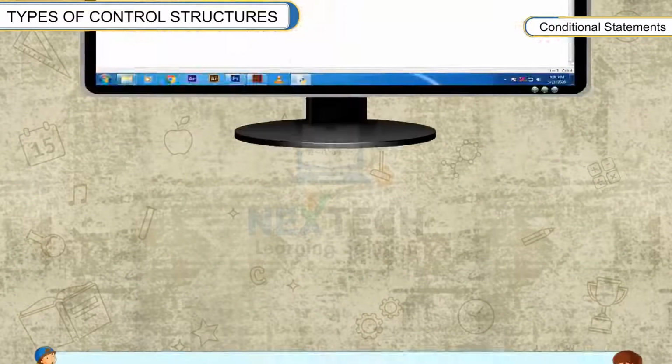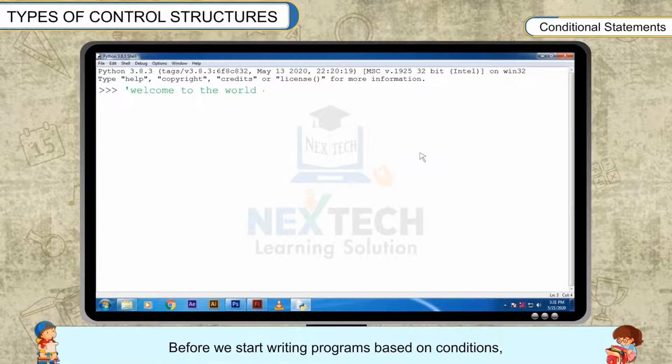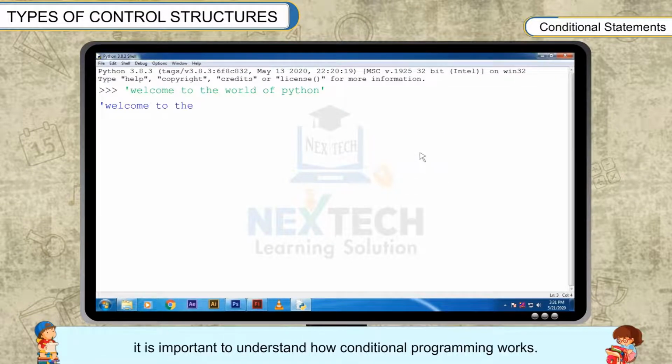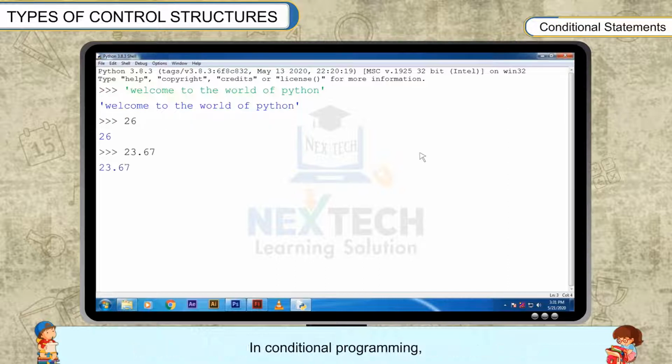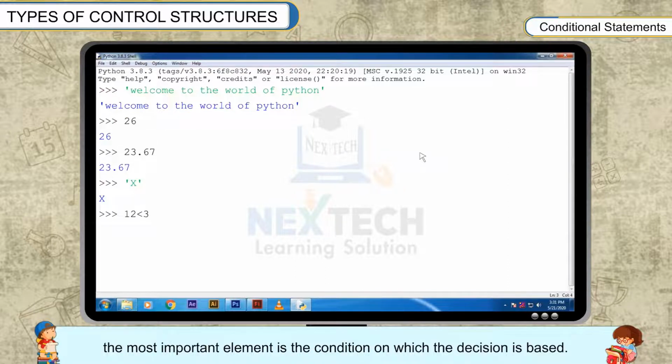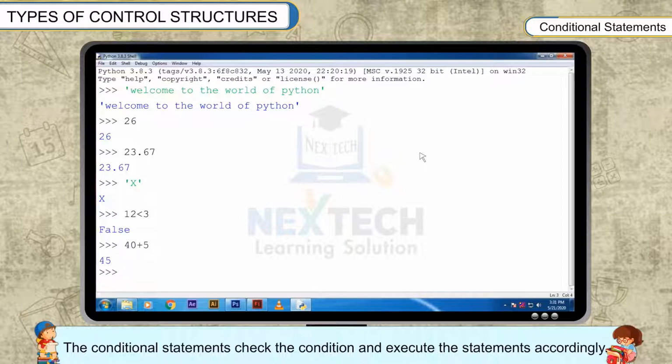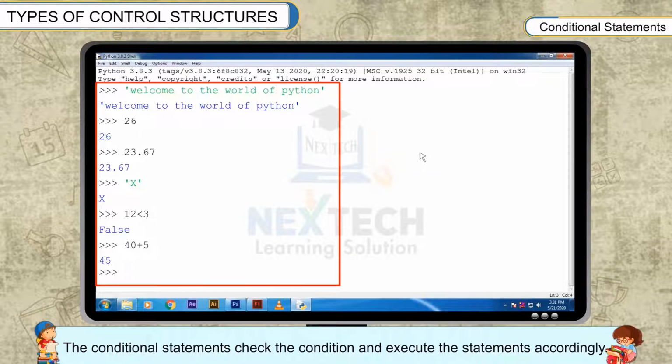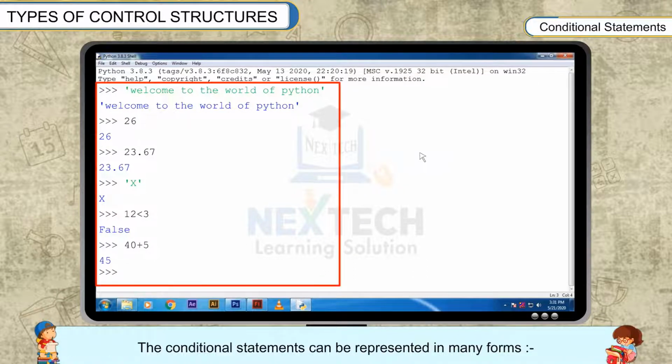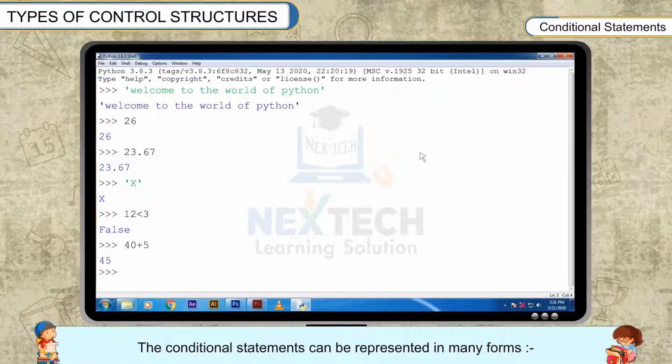Conditional statements. Before we start writing programs based on conditions, it is important to understand how conditional programming works. In conditional programming, the most important element is the condition on which the decision is based. The conditional statements check the condition and execute the statements accordingly. The conditional statements can be represented in many forms.